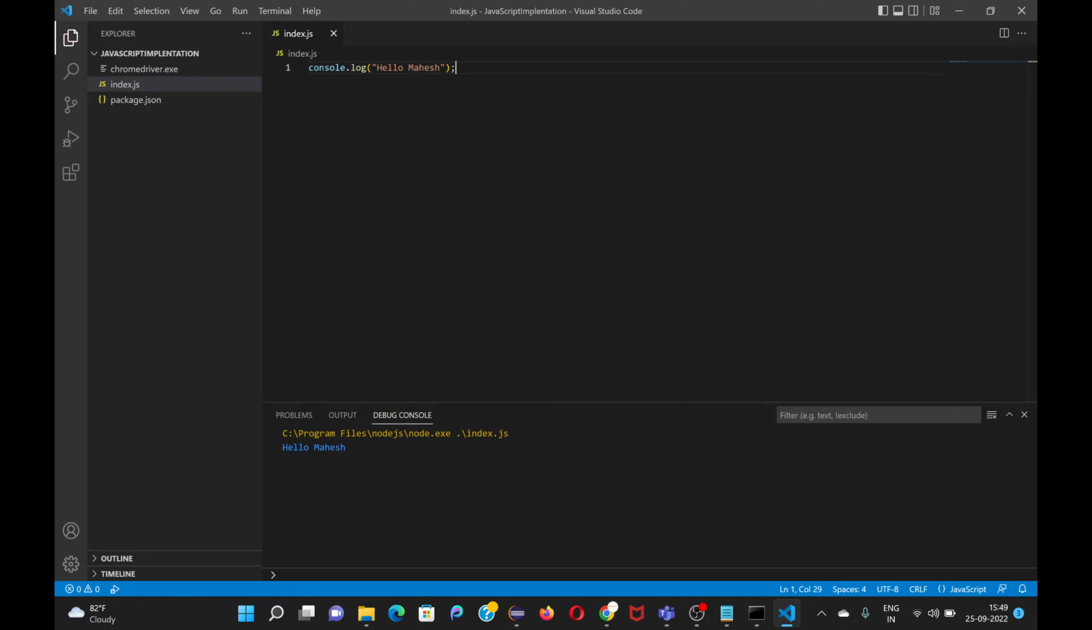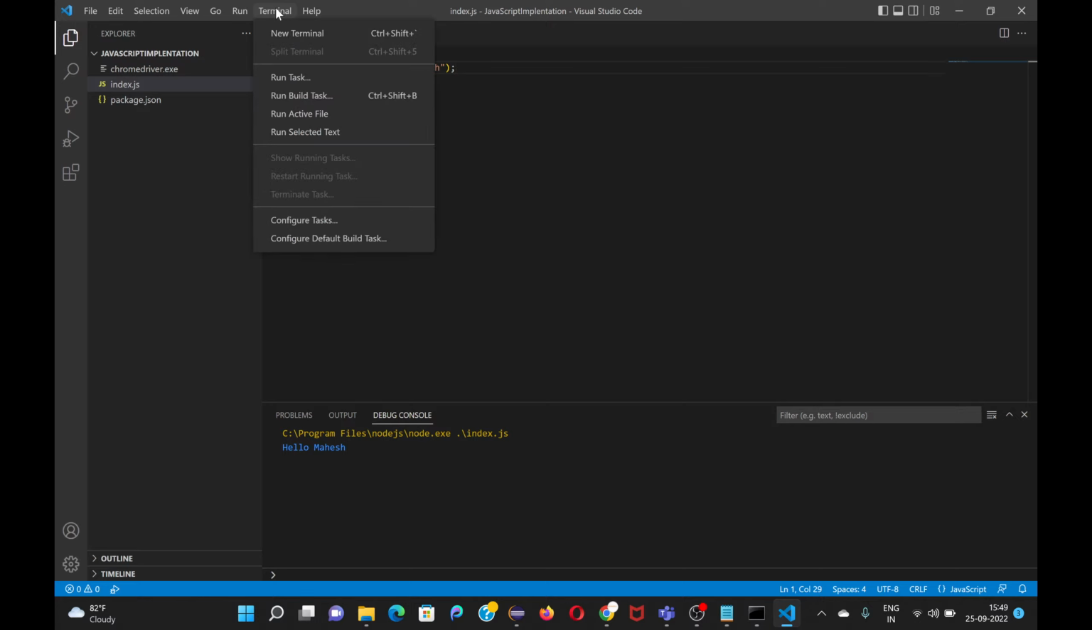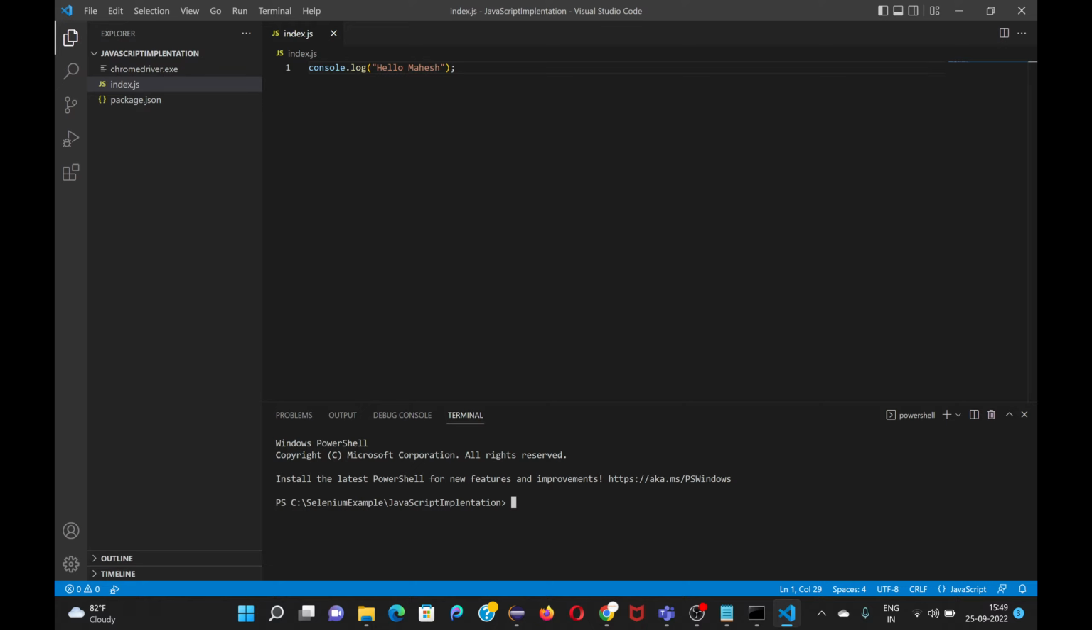Now I need some packages. Some important module packages here. So if you can see the terminal tab here in Visual Studio Code, simply open a new terminal. Once you open the new terminal, it will by default take your project path. And at the project path, you're going to install Selenium WebDriver first.